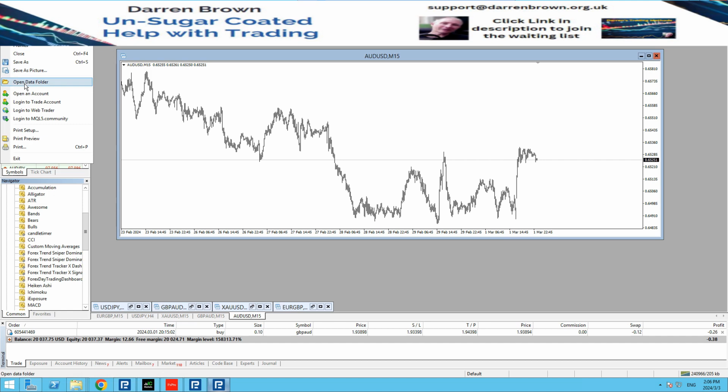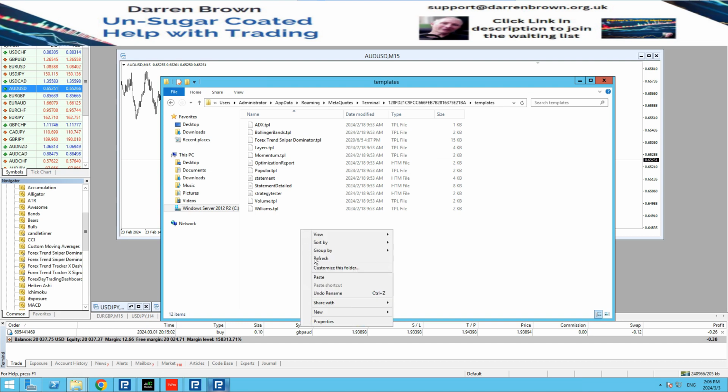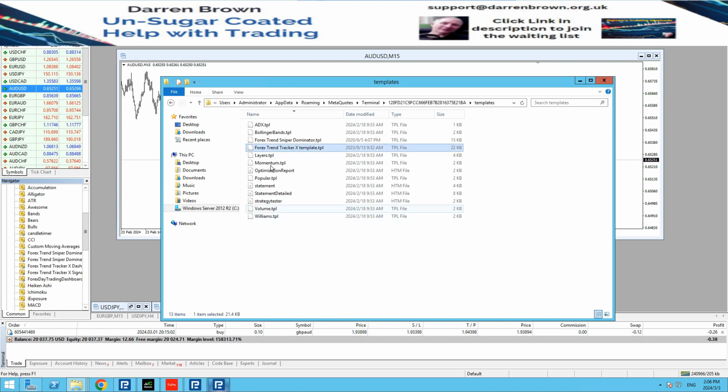Okay, we're going to go to open data folder, and we're going to click on templates, and we're going to right mouse click, and we're going to paste in here. Okay, so now the Forex Trend Tracker X template is in place. I always like to refresh. Okay, I'm going to close this.